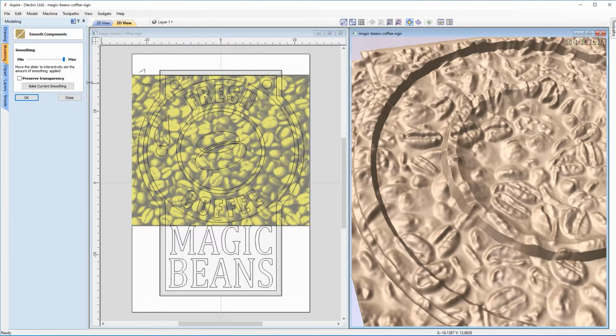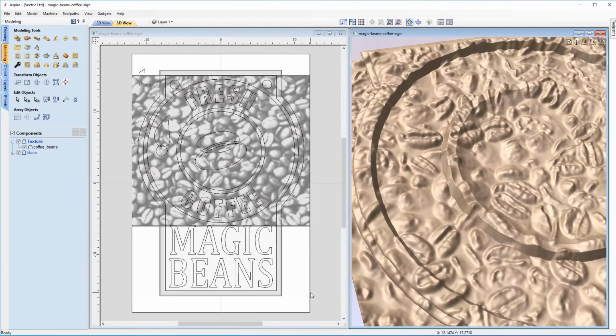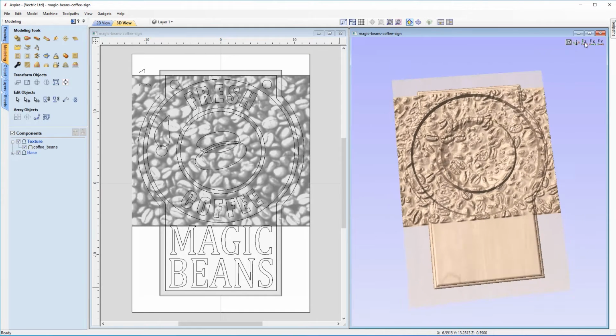So we're happy with that now. To accept that, we'll use Bake Current Smoothing, and that will commit those changes. Once that's done, we can close out of the Smooth Components form. We don't need to be zoomed in anymore, so I can put that back in Z.